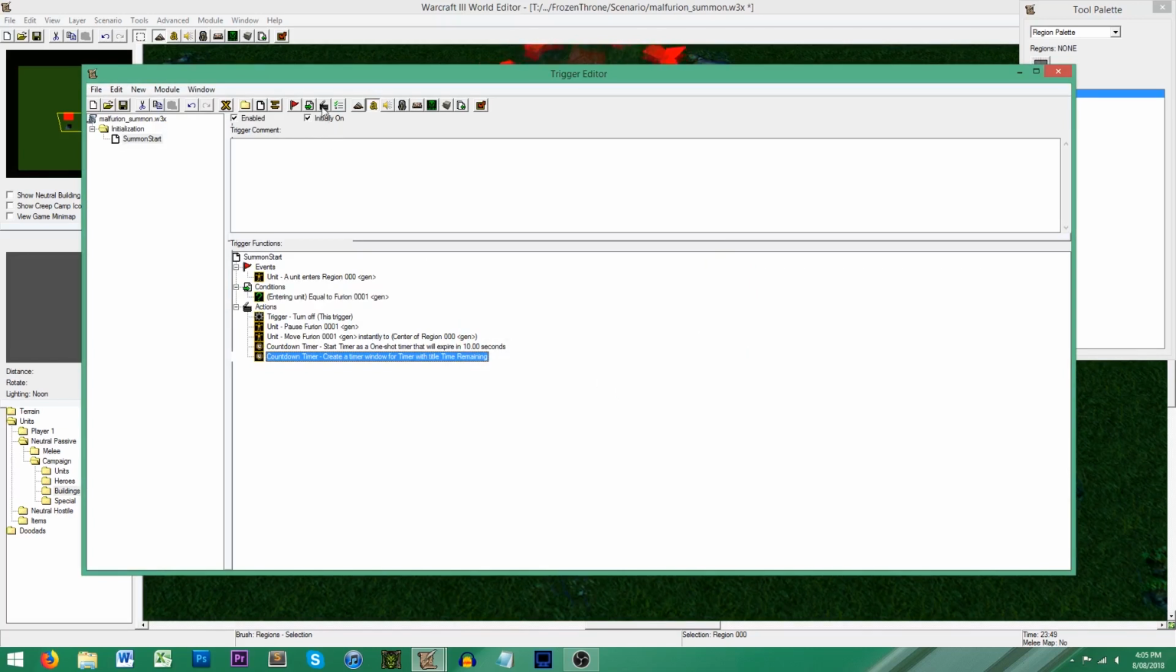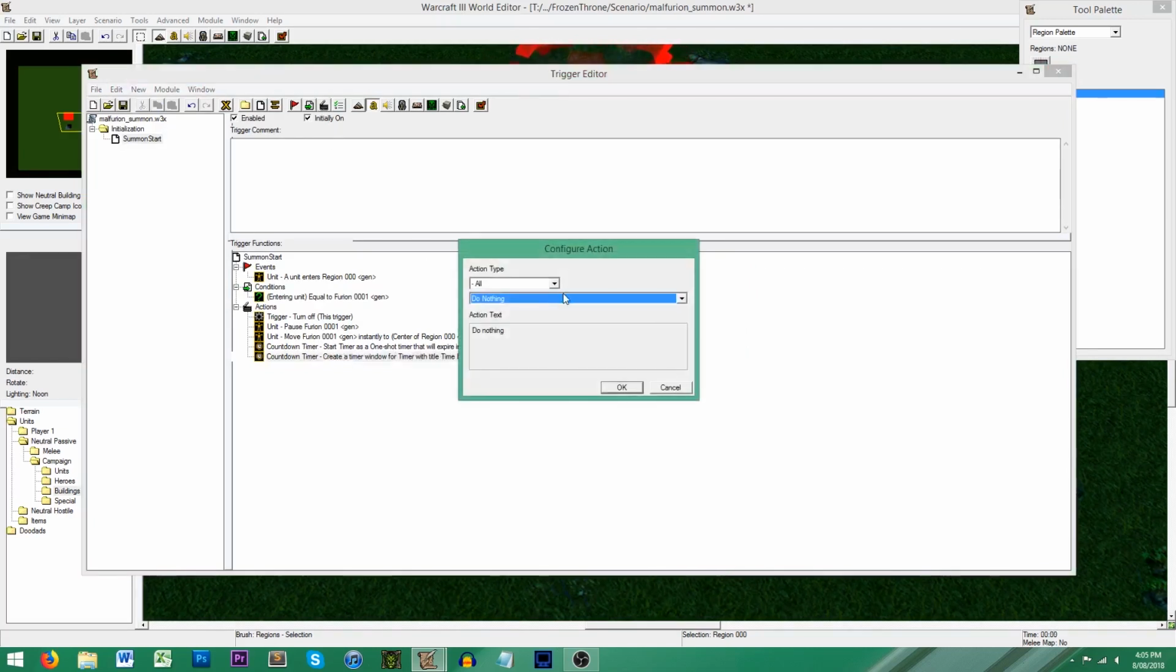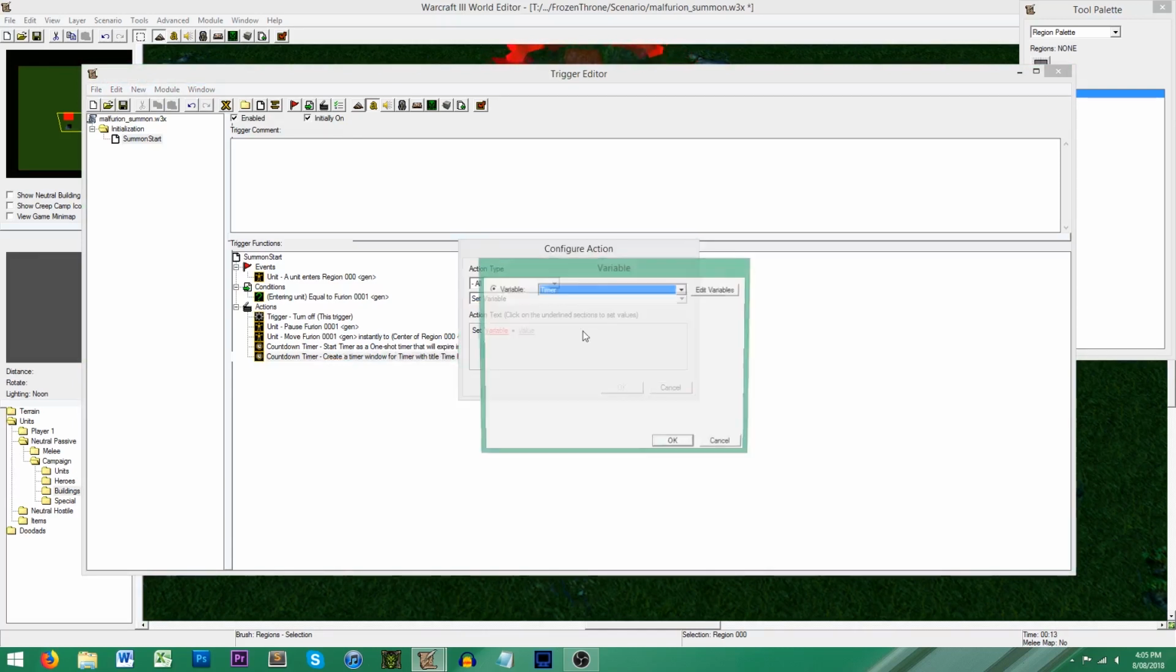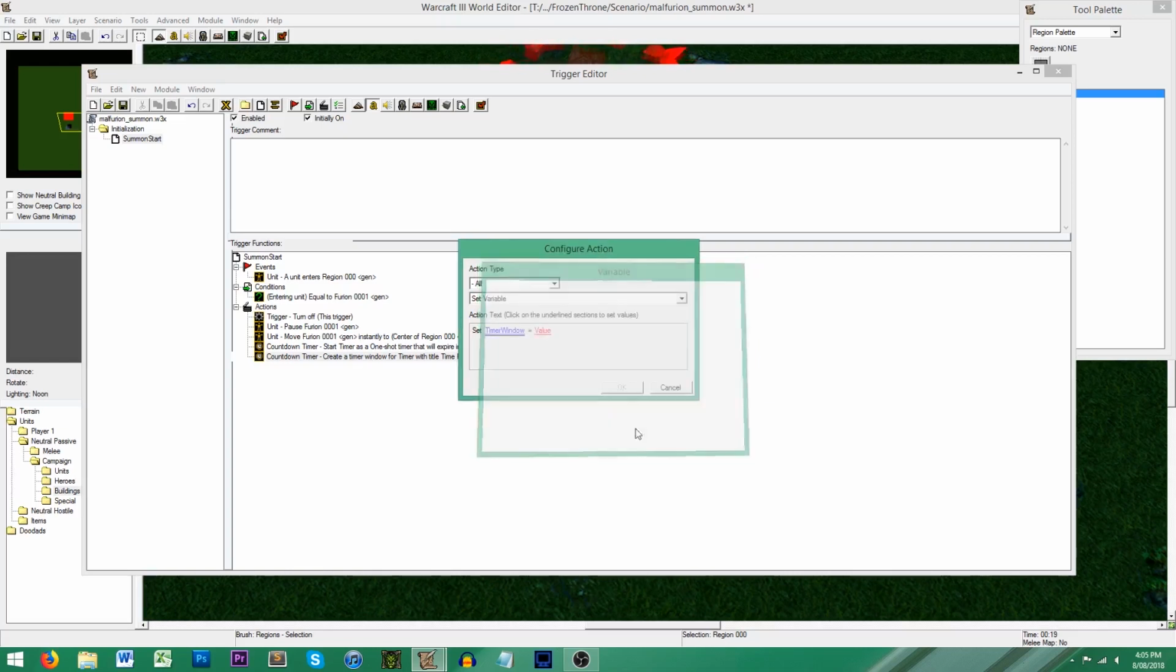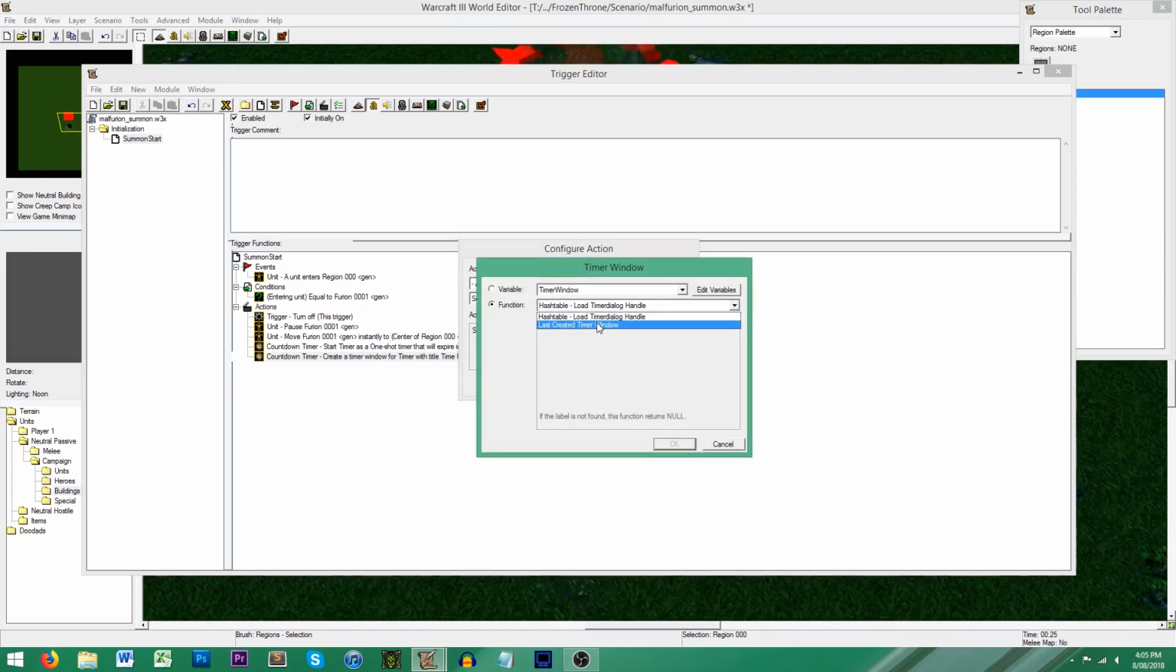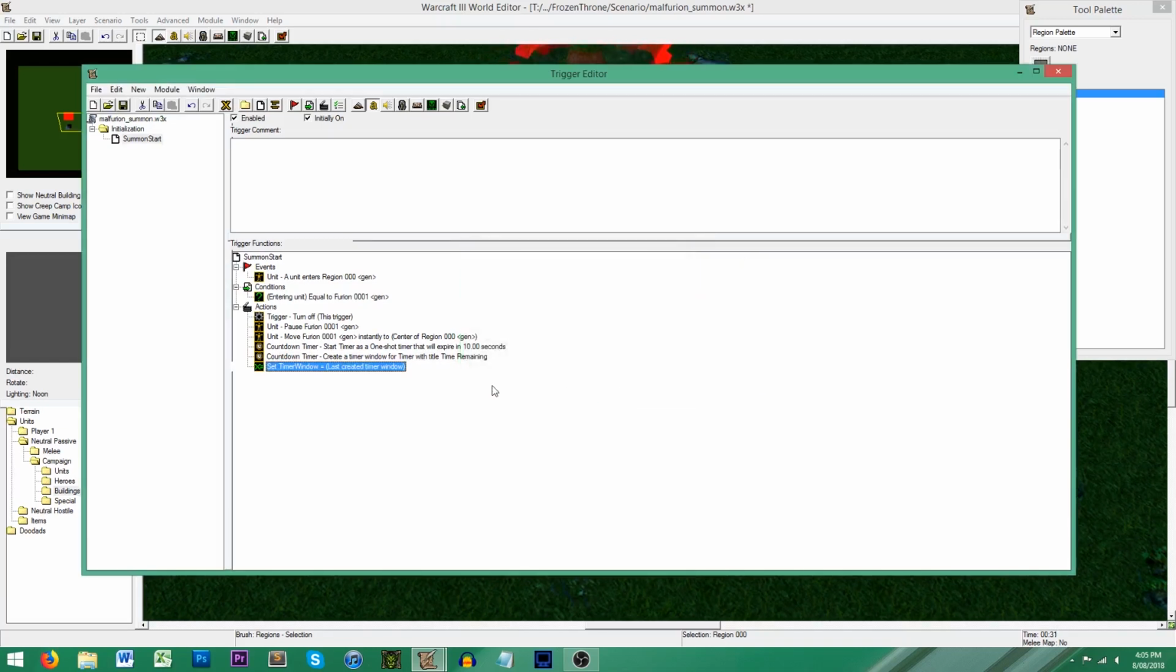After you've done that, then we need to assign this timer window to the timer window variable we've created. So we go set timer window to the last created timer window. Now, we don't need to do this step for timers because timer variables already exist in the game, and so we can just immediately start referring to it.